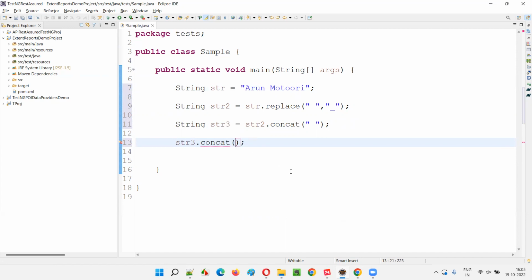str3 dot concat. Here I'll write, the space is already concatenated, the underscore is already there. Then after the space concatenation, I'll give Core Java like this. Core Java.